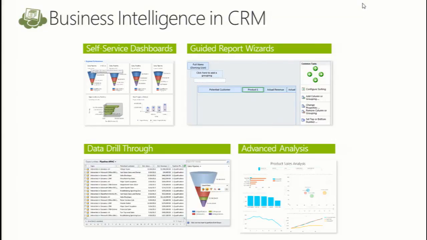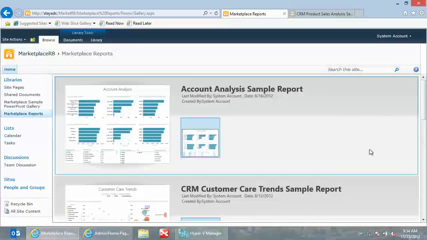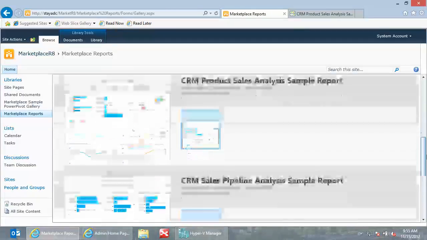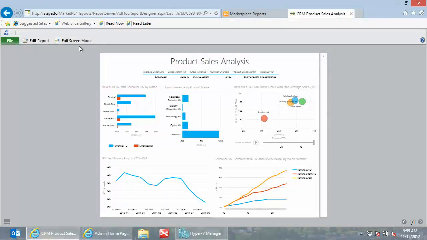Okay, let's get into the demos here. The first demo that I want to show you is an on-premises demo. This is SharePoint 2010 running SQL 2012 with Power View for SharePoint installed. And what I can do is build a number of these powerful Power View reports. I'm going to show you an example of one of these, which is the product sales analysis report.